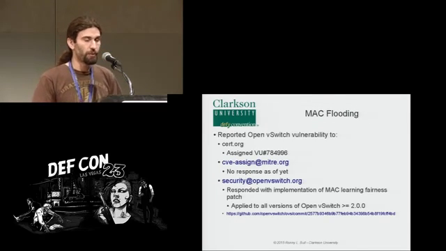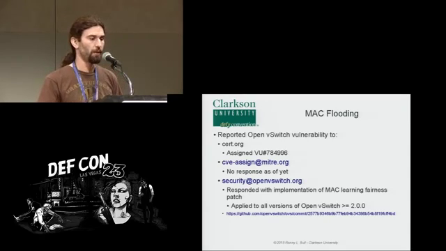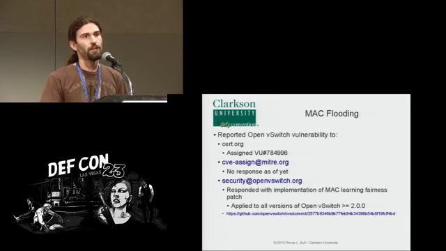Okay, so we did our due diligence and we reported this vulnerability. We notified cert.org. We got assigned the VU number there. Haven't received anything from Mitre.org for a CVE yet, so we were hoping we'd hear something from them. We did report it to Open vSwitch, and they immediately responded with a patch. So any version of Open vSwitch from 2.0.0 and higher has been patched to mitigate this attack. So feel free to test it out.